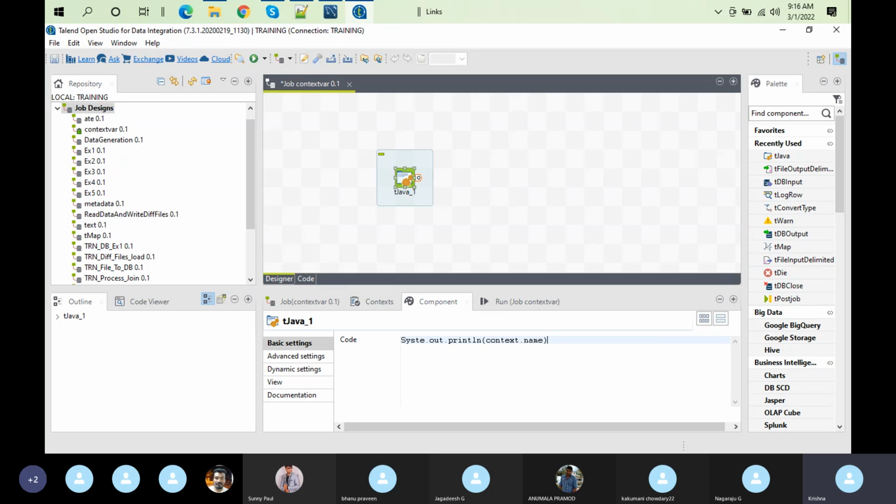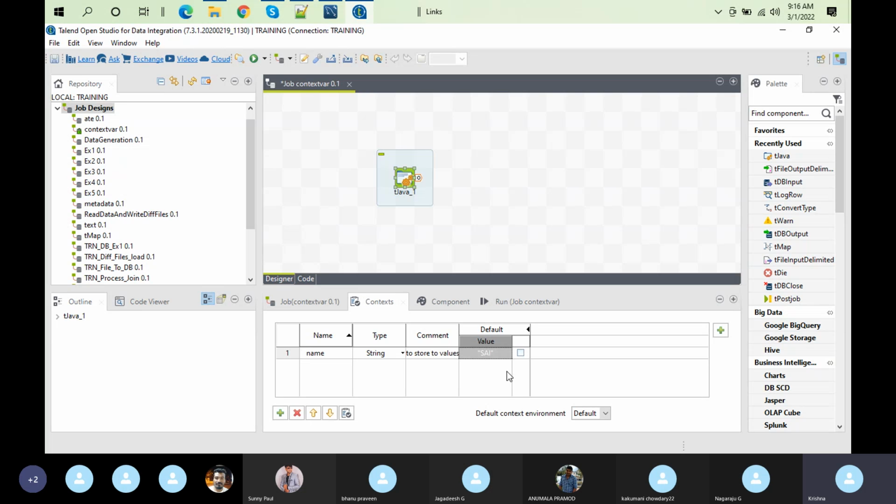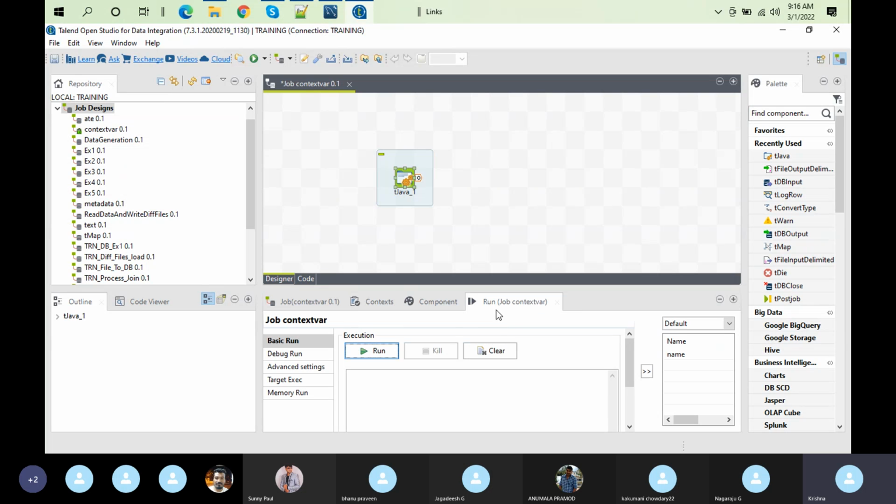Okay, so now I'm trying to print the value of that name variable. The name variable has a value of Sai. I just want to read that value and print it on the console. So this is called a console, right? Whatever data you want to see on the screen, you can just put System.out.println and that will print the data.